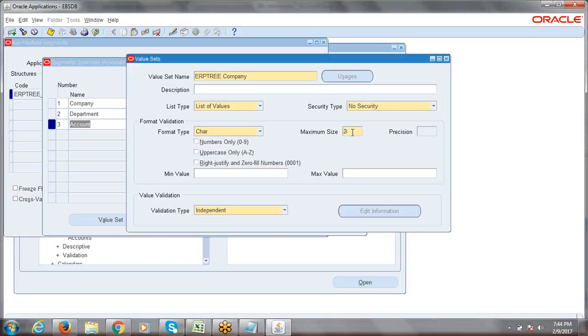If I give 2, the possibility is 2 digits. In 2 digits, what's the maximum number? 99. That means by using this value set you can create up to 99 companies max. If I give 3, up to 999 we can create. If I give 4, I can create up to 9999. Okay, fine, simple. Here I am giving 4.